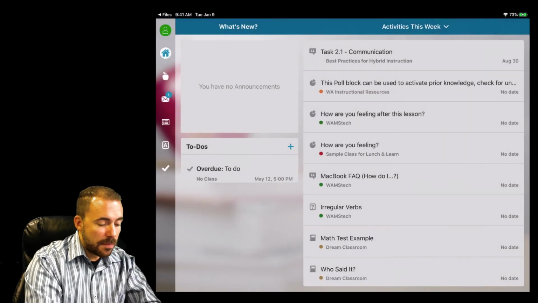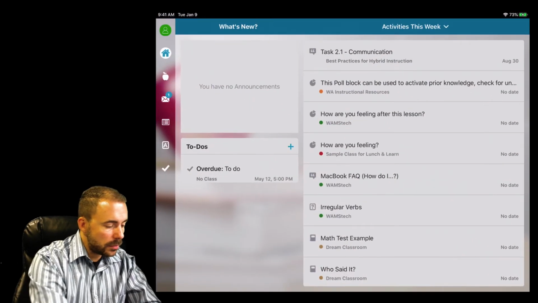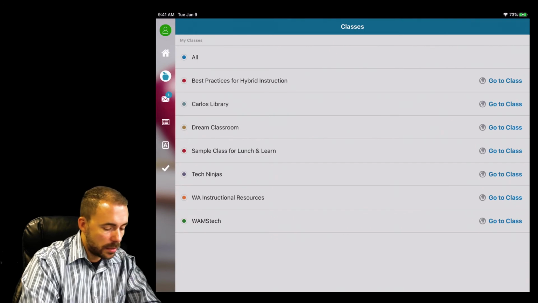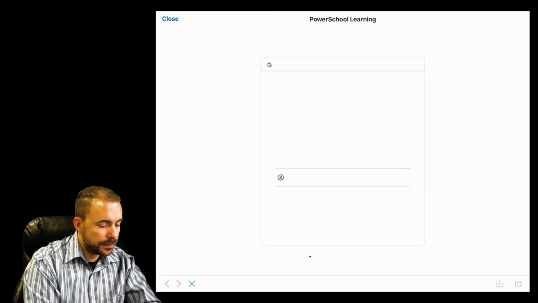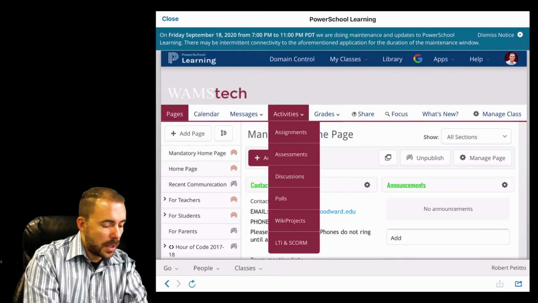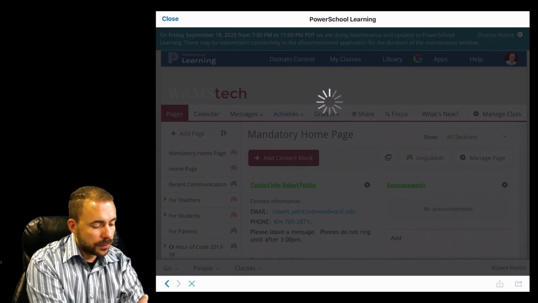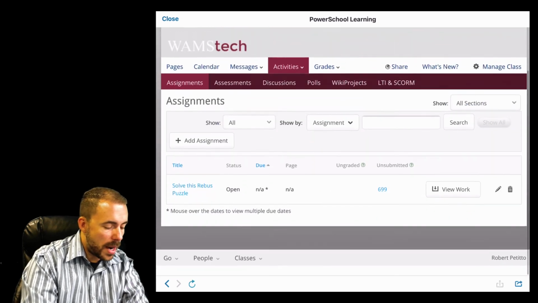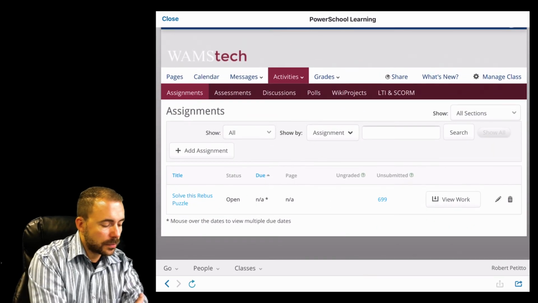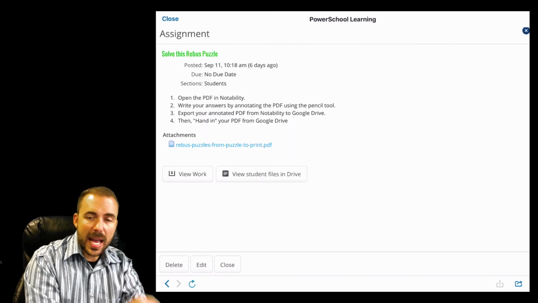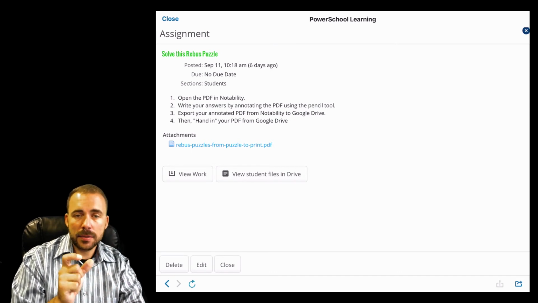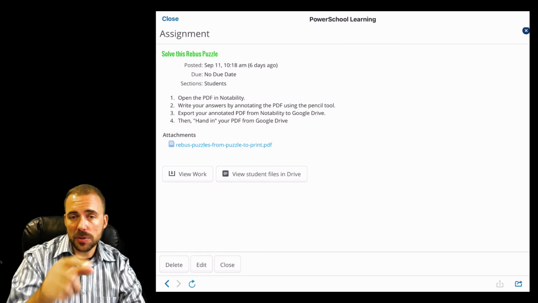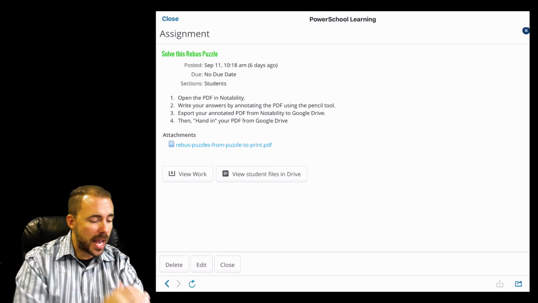Or if I'm already in PowerSchool, right, I go to one of my classes here, I'll sign in. Okay, so for my assignments, right, I could find my assignment, and then when I go to hand in my work, right, I would just hand in that file. I would choose Browse and then find the file in my Files app.